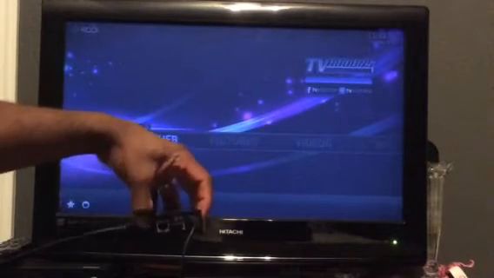This is what the box looks like. This is the top of the box. This is the back of the box. And you can see it has 4 USB inputs and an Ethernet port. And all you need for this puppy is a monitor, a power source, and an HDMI hookup to the back of the TV that goes into here.